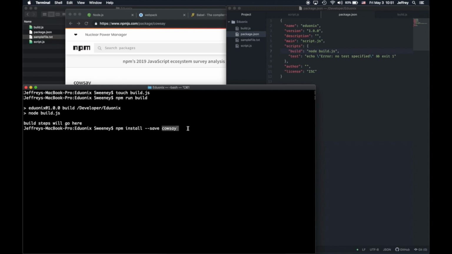And then you have the name of the package. You can also specify other things here, such as version, or you can install it as a global dependency, which means you can run this from anywhere. We want this specifically in this package. So npm install cowsay.